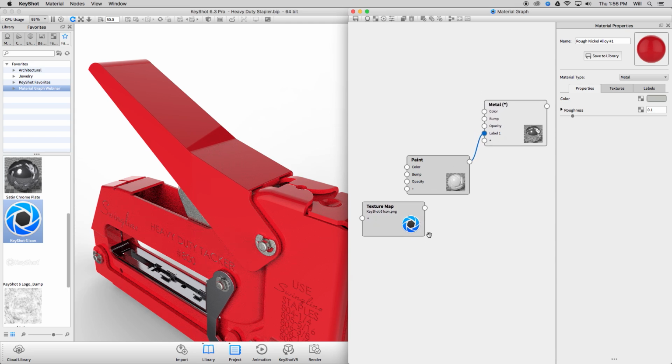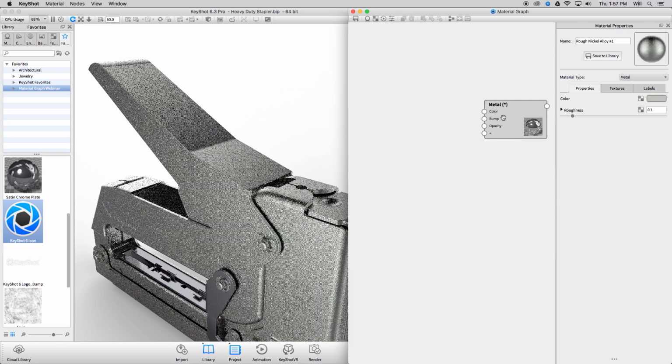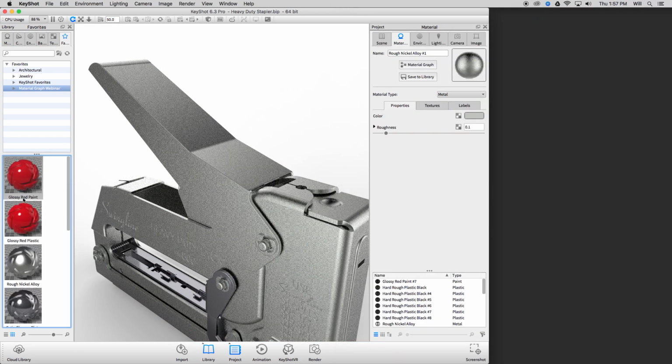Yeah, so I can tie those two together. The question is, what about this whole idea of layering materials in a practical sense? You may want to have materials with different finishes on top of one another. So the first thing is understanding exactly how labels work. So if I actually close this, I'm going to delete these. So we're back to our metal here. And I'm actually just going to apply glossy red paint.